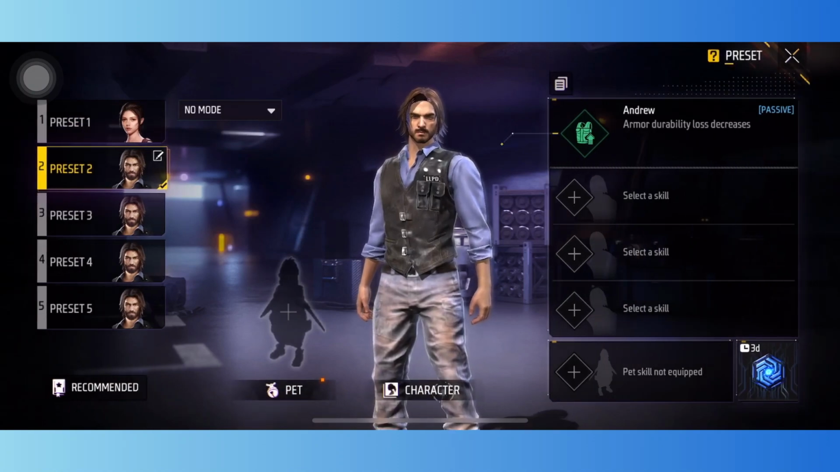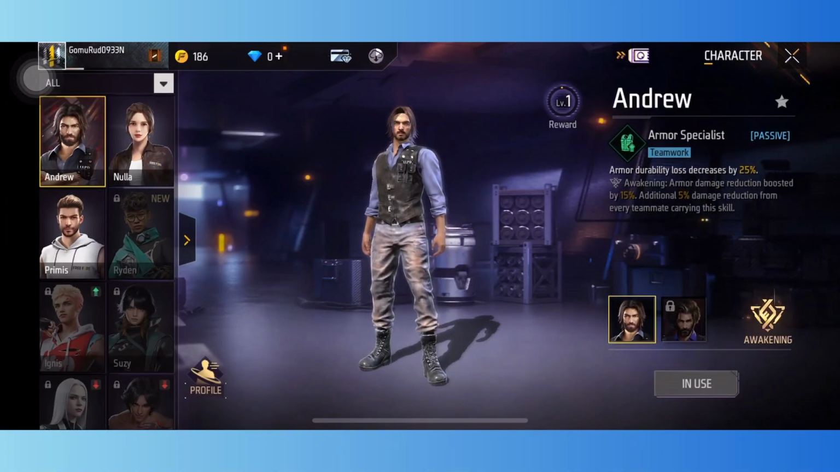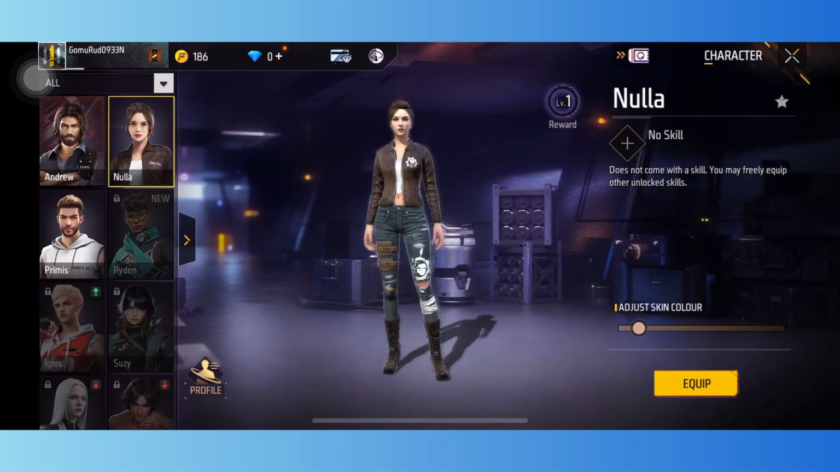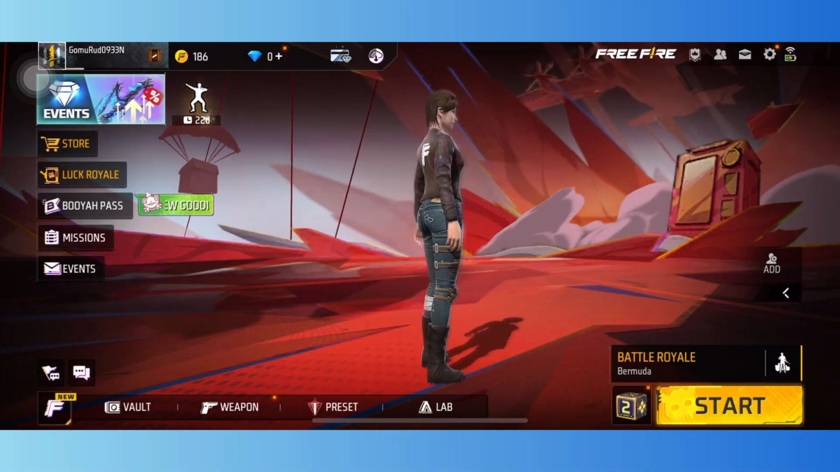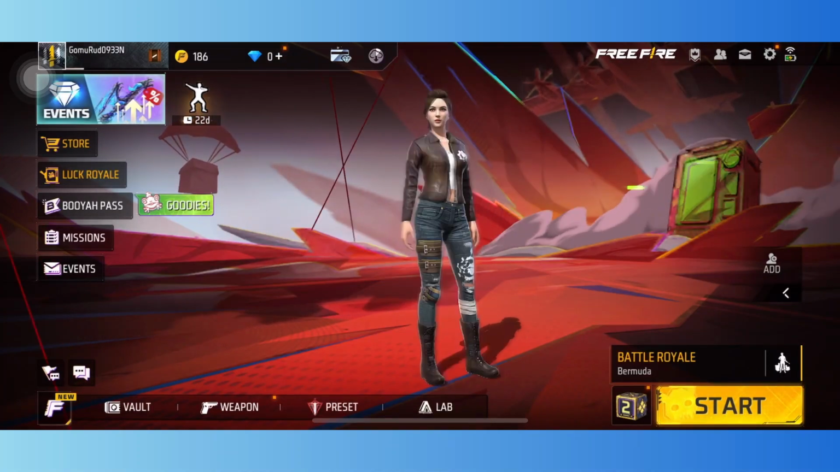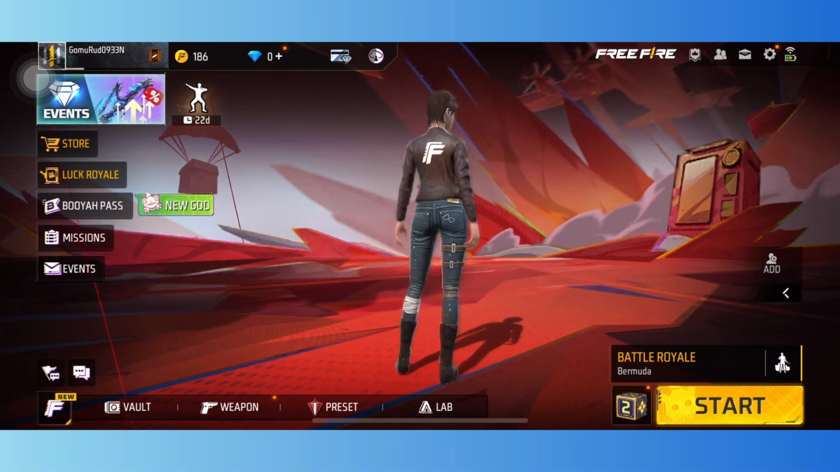Here you can see some characters available, and please scroll or select any character from the list as per your preference. If desired, you can further customize your character's appearance by changing outfits and other things as well. And that is it. Your character's new gender and appearance will be saved for future gameplay.